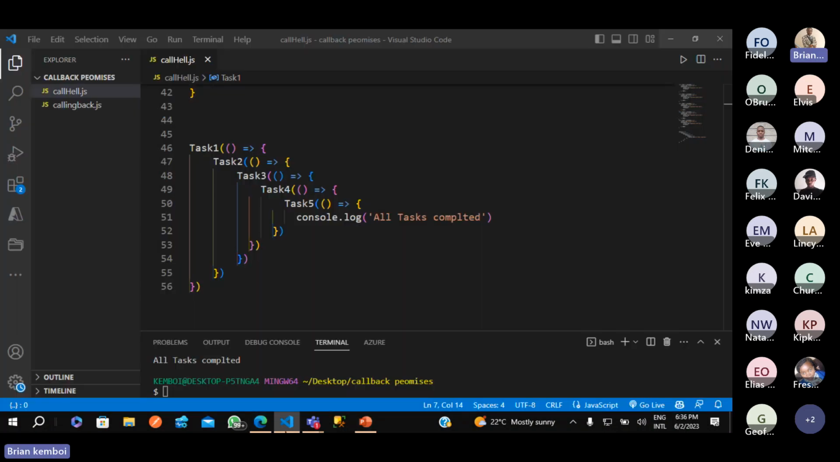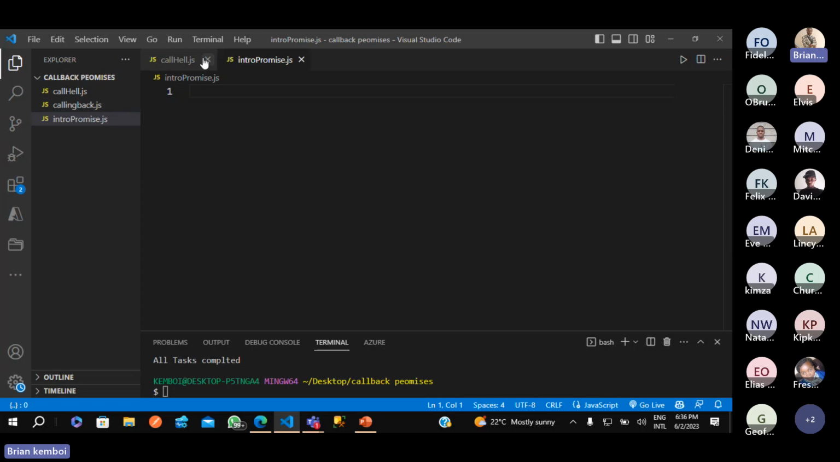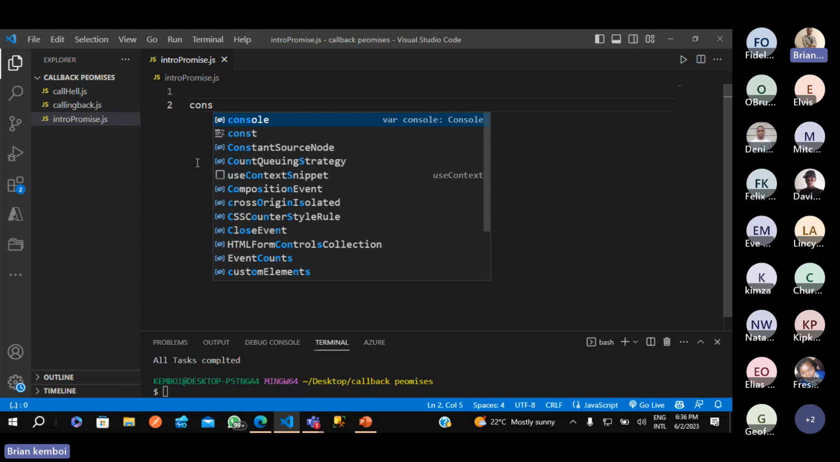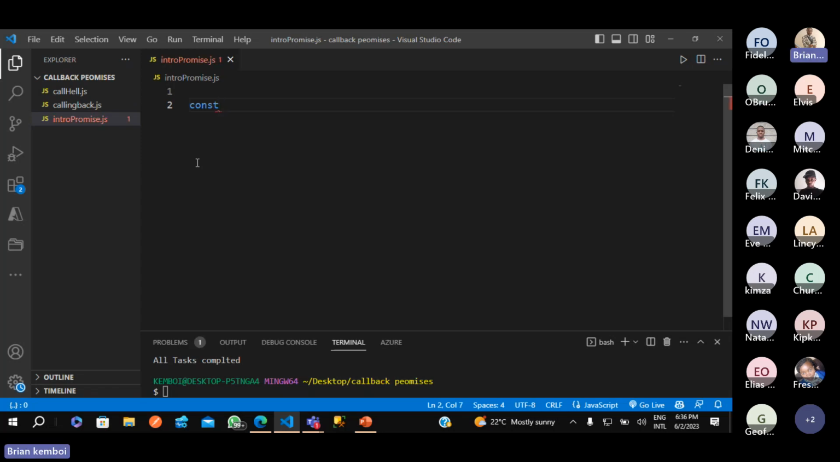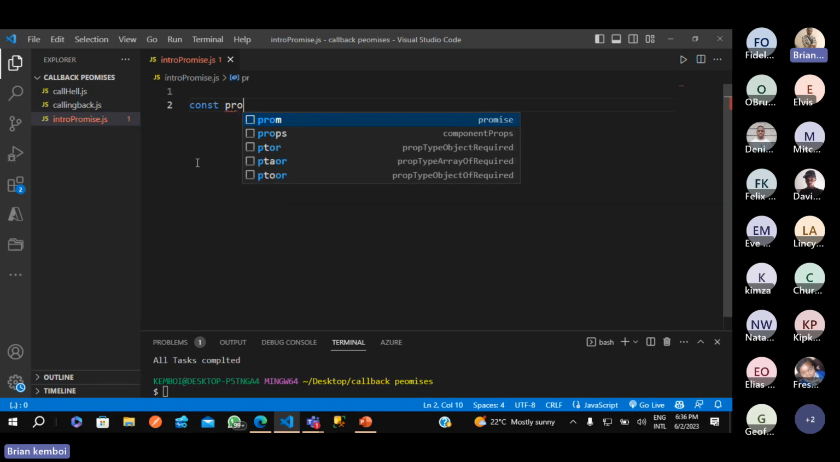Enough of much talking. Let me create another file and call it intro-promise.js. Let me close the other one. So let's introduce promises. How do you write a promise, especially if somebody is a beginner? We'll define a variable to hold a promise. Let's call it promise one. This is not a convention, by the way, this is my variable naming.